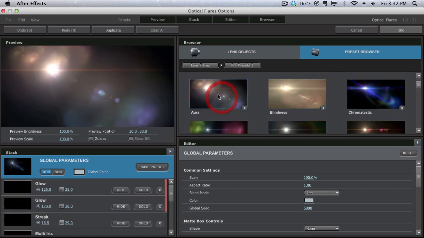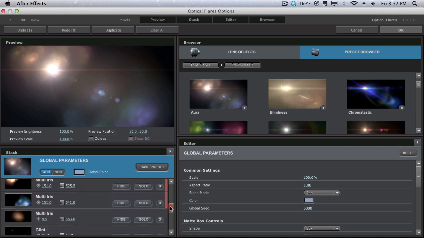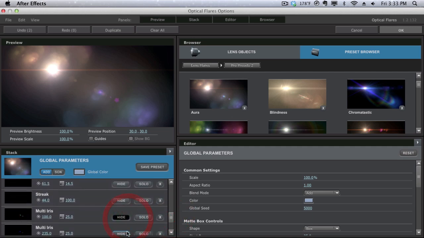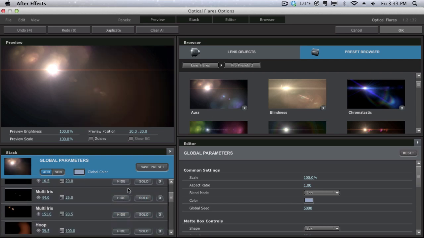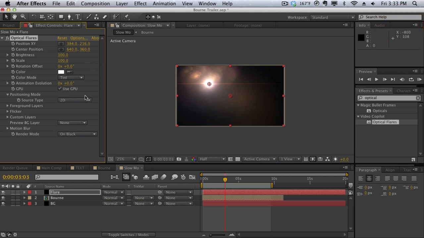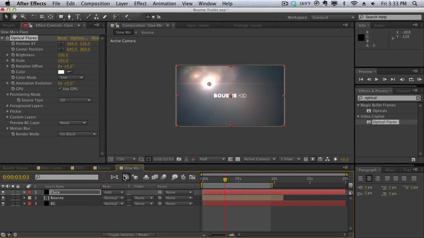So select a flare. I'm going to use Aura here, however you want to pronounce it. And I'm going to make a few adjustments. I'm going to delete some of these annoying irises here. So we'll just hide this one, and then we can hide the main one here. Just like that. Hit OK. And then we'll set the blending mode from normal to add. And that's just going to add our flare into the scene.